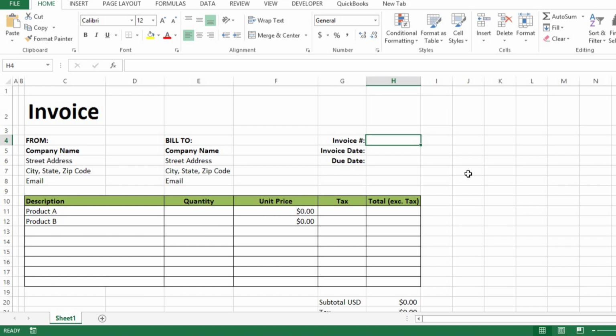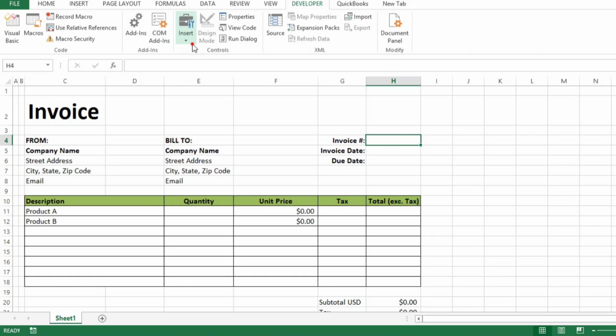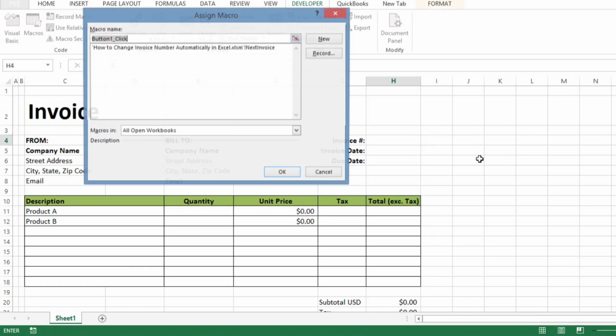Now let's add a button that will trigger the automatic update. Go to the Developer tab, click Insert, select Button Form Control, draw the button anywhere near your invoice, like this. A window will appear asking for a macro. Click New.